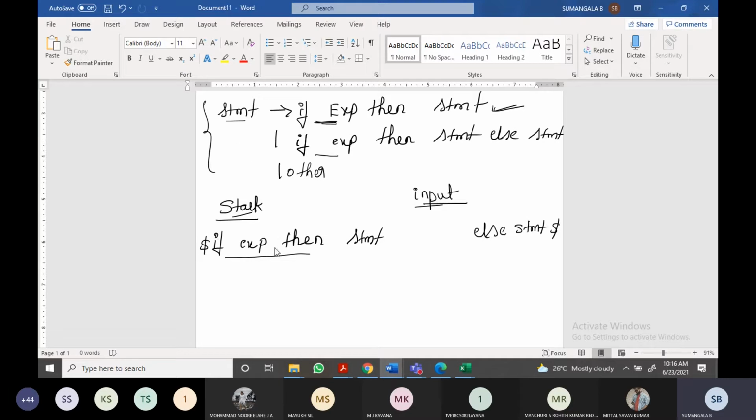You can reduce if it is an if part, but assume that it is an if else part. So if it is an if else part, obviously you need to shift this else statement onto the stack, right? Then once you push the else statement onto the stack, at that time you can go for reducing it. That means at this time you have a conflict whether you want to shift this else statement, the remaining input string, onto the stack, or by looking at this top of the stack if expression then statement, whether you want to reduce this if expression then statement to the statement production or not. Understood?